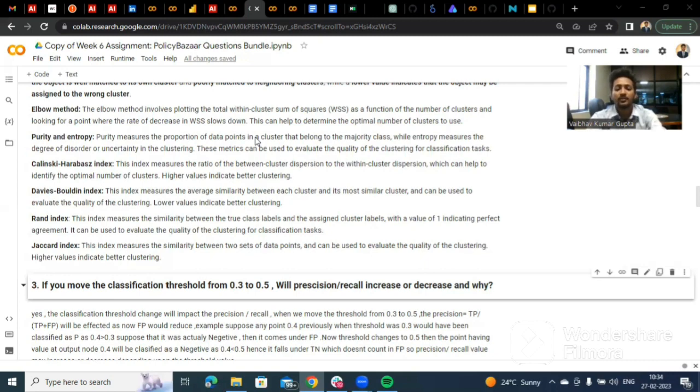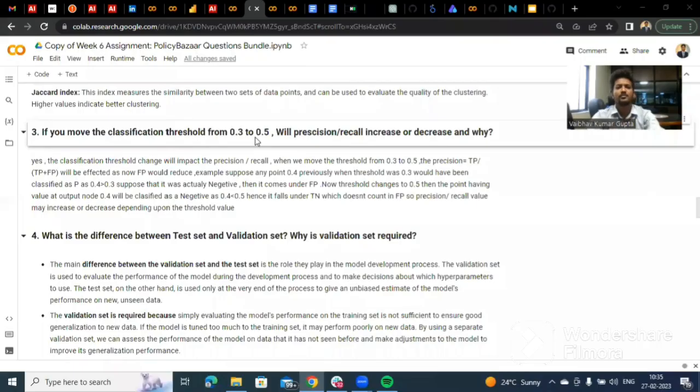Now, moving to the third question. The third question is: if you move the classification threshold from 0.3 to 0.5, will the precision and recall increase or decrease, and why? So, I think yes, when we change the classification threshold from 0.3 to 0.5, there is a change in the precision and recall. We can visualize it through an example.